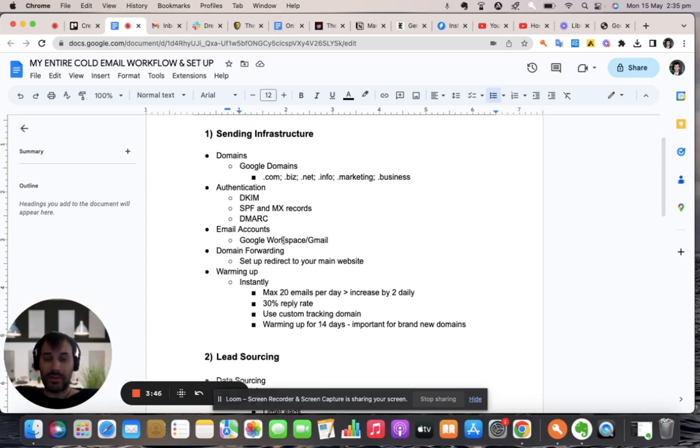Email accounts. Obviously, if you're setting it up with Google Domains, you're going to use Gmail or Google Workspace. It used to be called G Suite. I just use the starter plan as well. I don't think you need the standard or, I can't remember, I think it's the enterprise one, which is the level up from that. Just use the starter plan. It's like $6 something a month. So it's pretty simple. Get that set up.